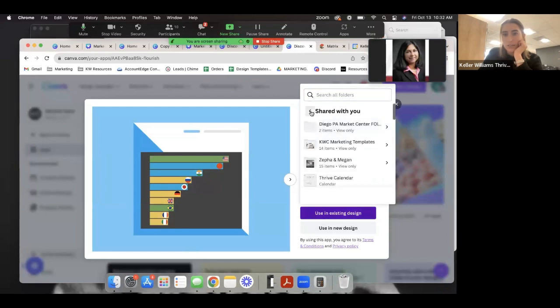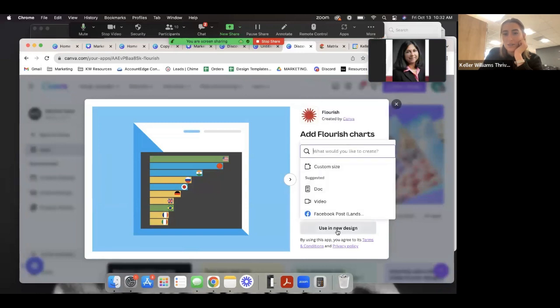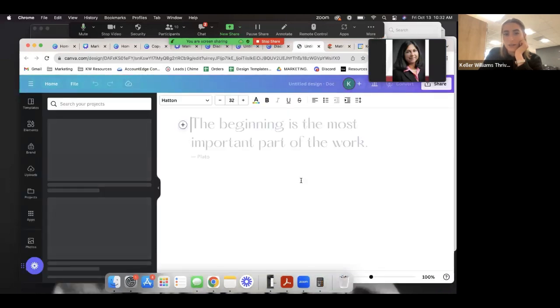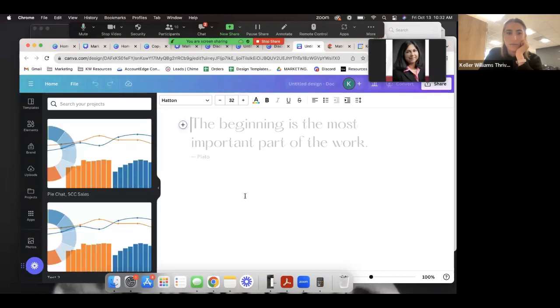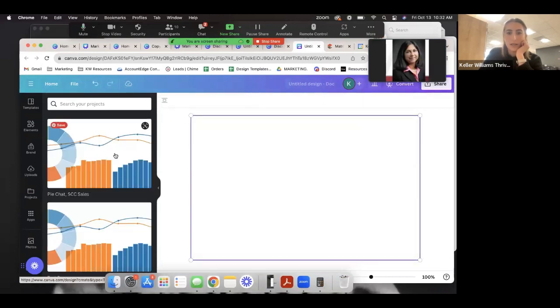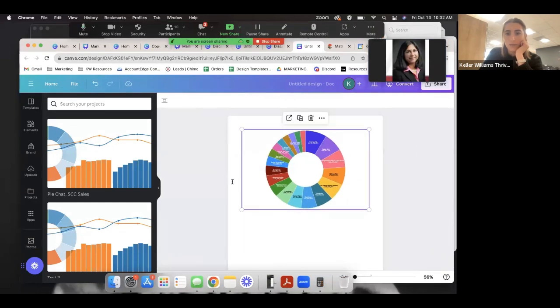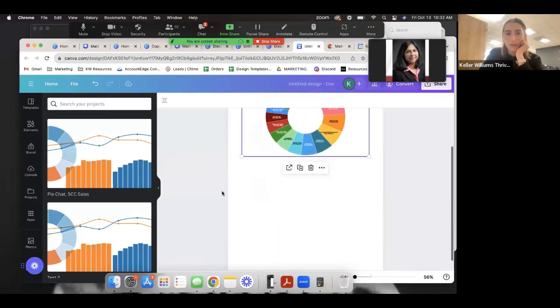Actually, I have too many things. I'll be able to find it. Let's just do new design, doc. And then I can just click it and it's added to the Canva, whatever I want in Canva.